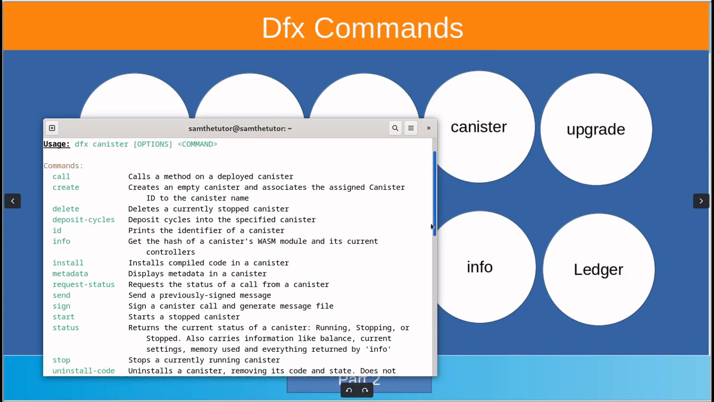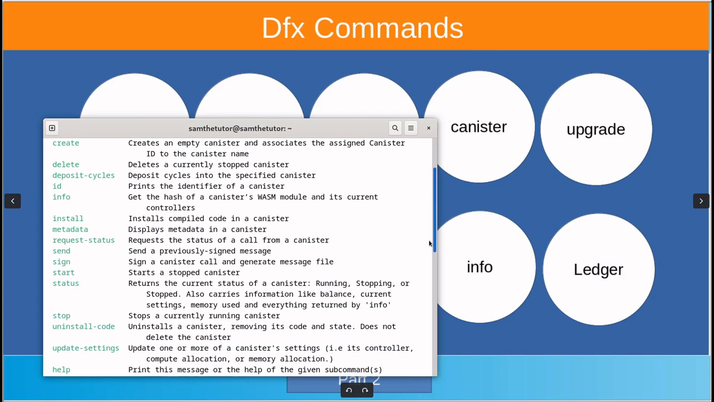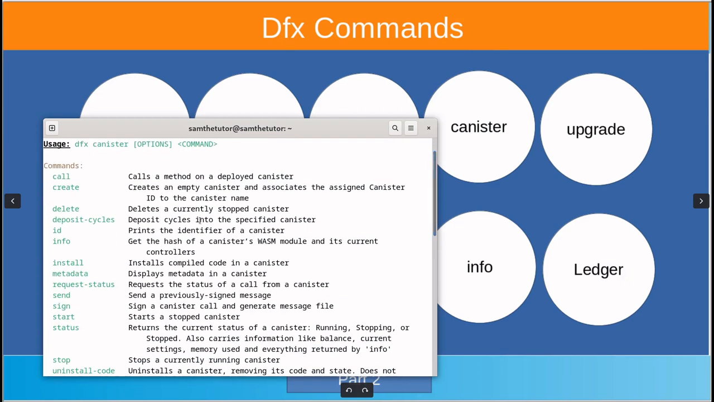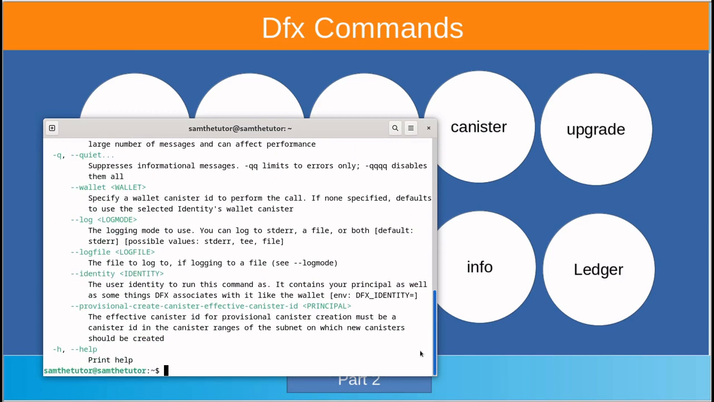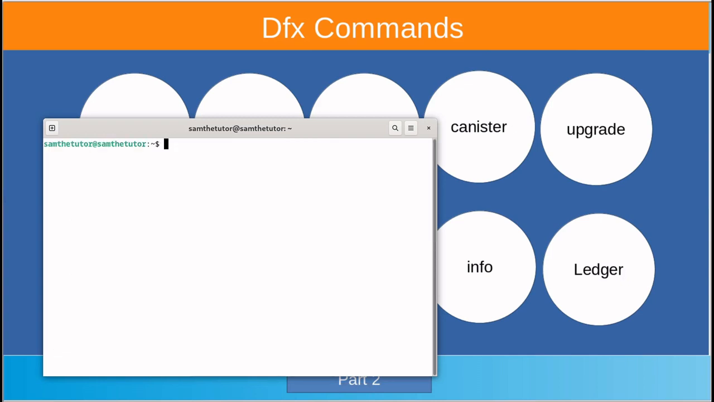Most of them we shall look at. Before that, you can see that you can start the canister, you can stop the canister, you can install code in the canister, you can get information about the canister, you can also get the canister ID, and you can also uninstall code. So there are very many different options you can use with this command, and we shall utilize more of them in the next videos.